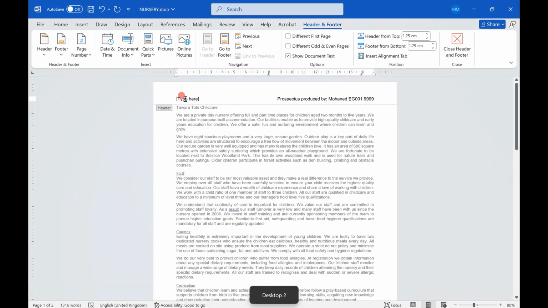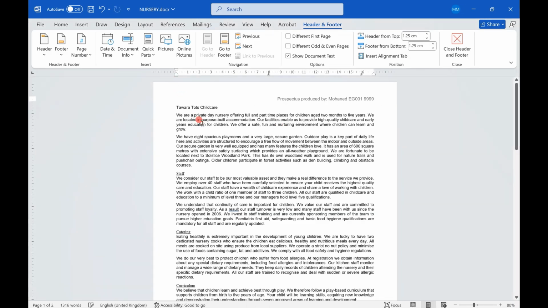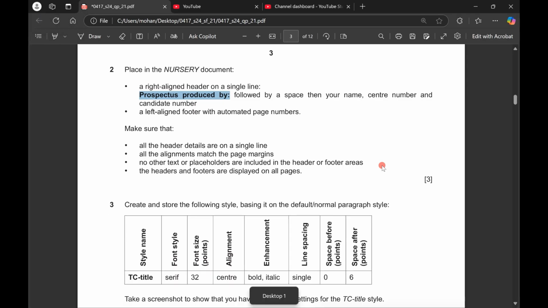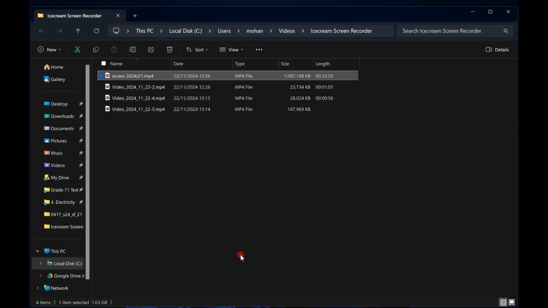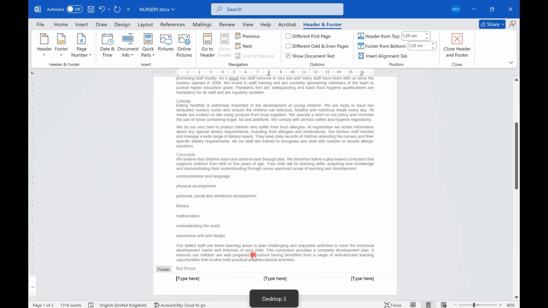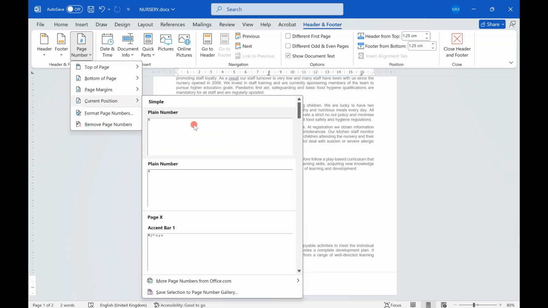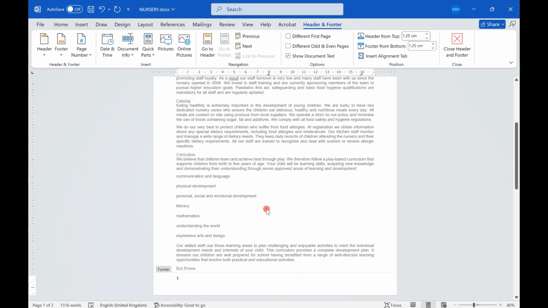Next, a left aligned footer with an automated page number. So nothing should be displayed in the header, so I'll remove any extra field now. And I'll go insert now a footer with 3 columns as well. And left align, it should be automated page number and nothing else. So whenever they say this, any extra ones, you just remove them like this. And it should be the page number, current position always, and select any page number you like. I'll just select the first option I get.